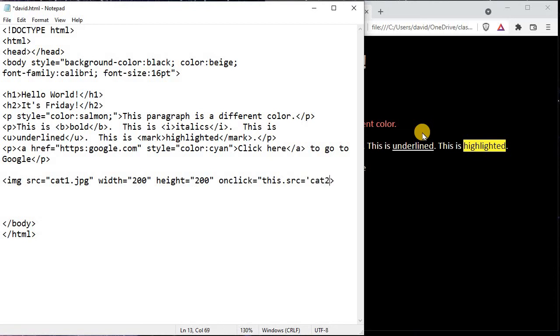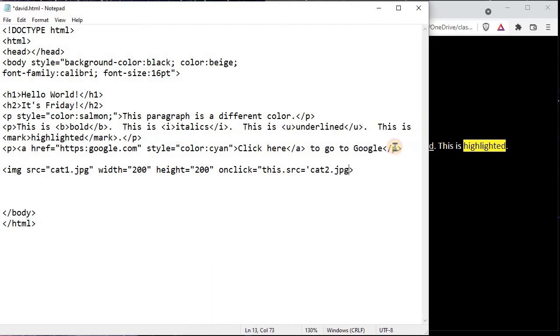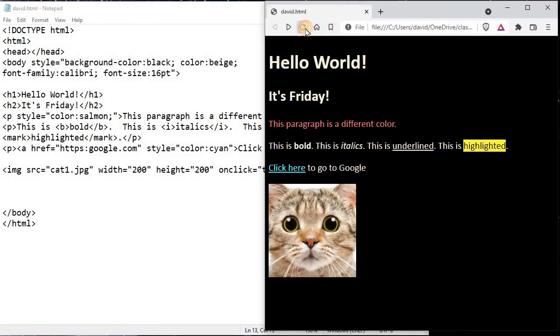Apostrophe cat2.jpg. Let me expand it again a little bit more. Okay, and then the apostrophe, and then the quotation. So this whole thing's in quotations, but then I needed something else in quotations, so for the inside one, I use apostrophes. So what that means is when I click on this cat, it's going to change the source from cat 1 to cat 2. So save it, come over here and refresh it.